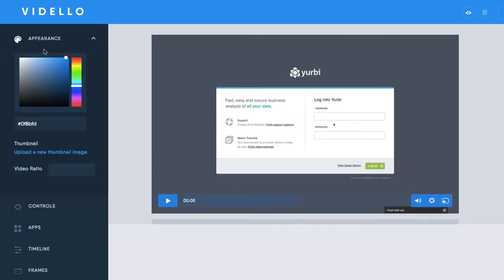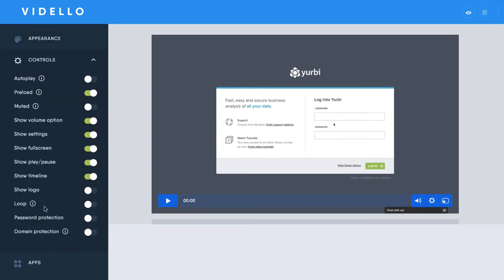Let's take a look. I like this feature where you can upload a new thumbnail. That's going to be your play button, which is nice. You can also control the colors of your controls, so you'll see how they kind of slide. So that's a nice touch there. Let's take a look at the controls. Now this is really good how you can customize exactly what you want to show. I can turn the volume on and off, turn off that full screen, put a logo on there.